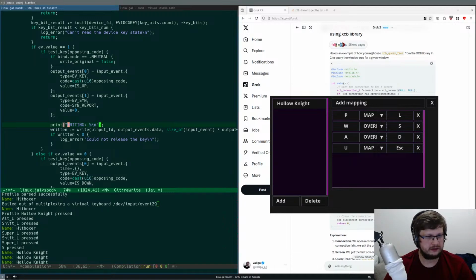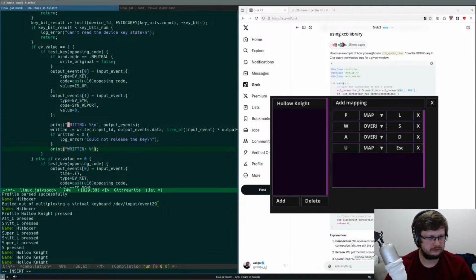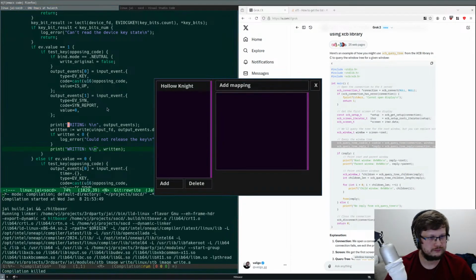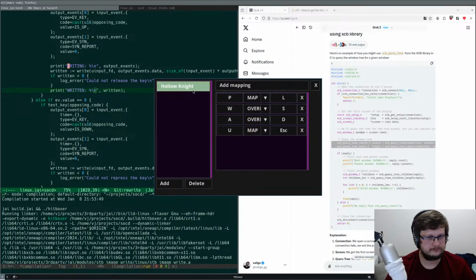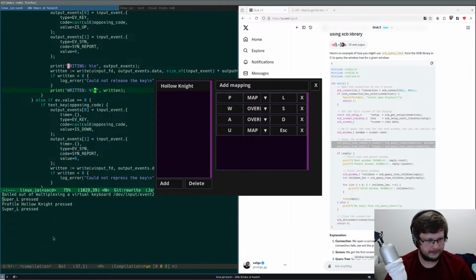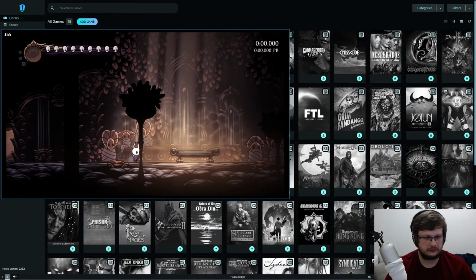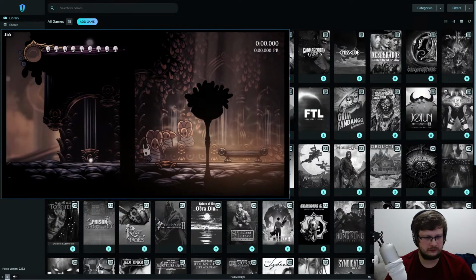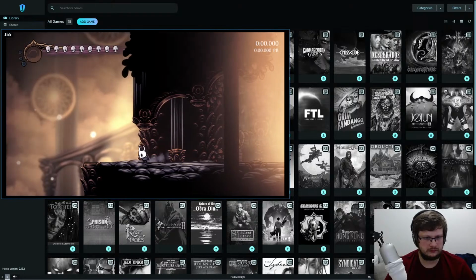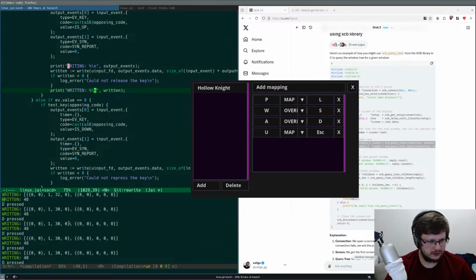Writing, and we can do this output events, and we need to get like double the output events here. Did we build it yet? All right. Yeah, writing.